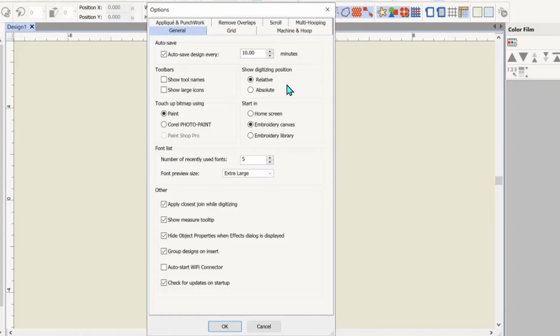The other thing that I would say to pay close attention to is if you're touching up your bitmaps, do you see how we can use the Corel Photo Paint? This is part of our software. Paint is part of Windows. So everyone that has a Windows operating system has this program called Paint. The Corel Photo Paint, I think, is a little more robust. The Paint is a little more straightforward.